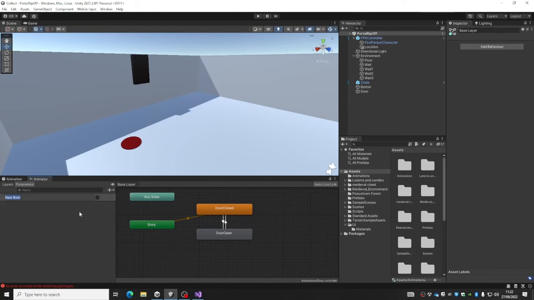So we can set that, and we're going to call this isOpening, because then we can say isOpening true or isOpening false. When we name these parameters, it's really important that we name them with definite lowercase or uppercase, because they are going to be named or stated within our script.